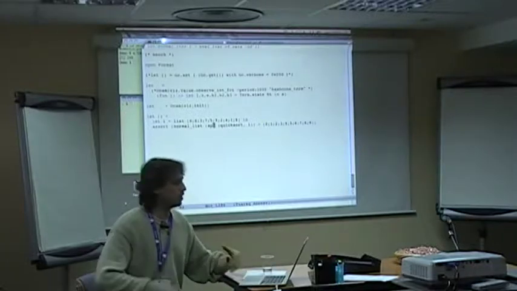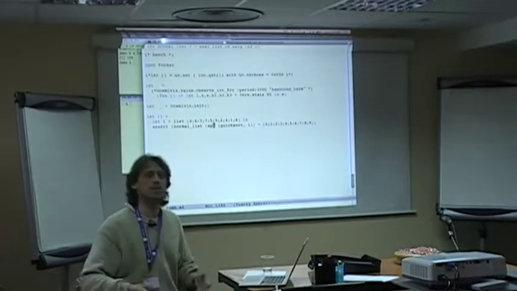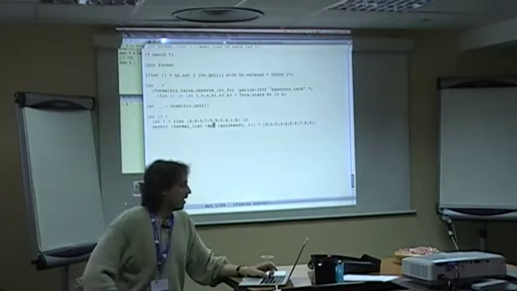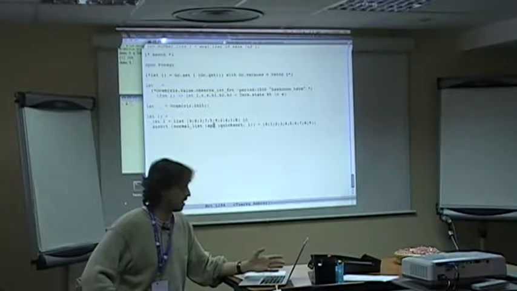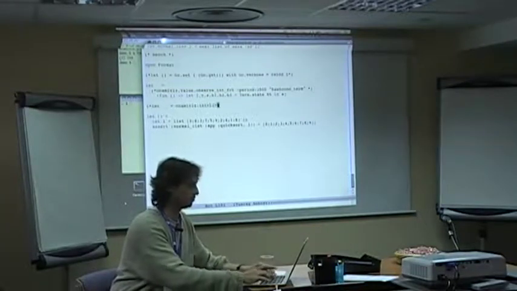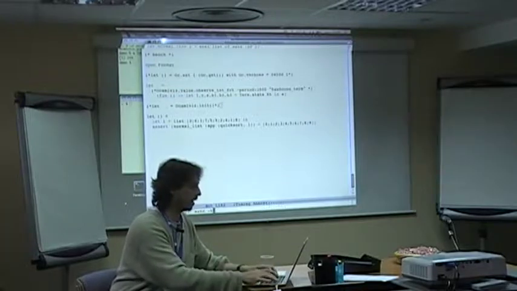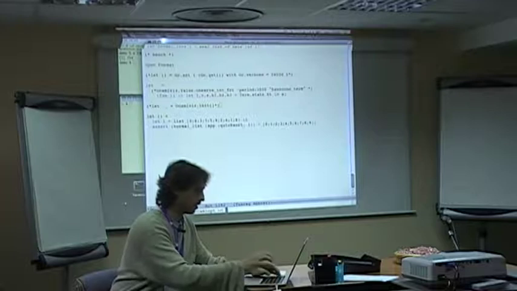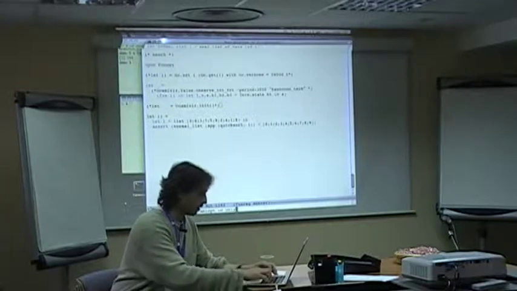Of course, in this program, we are using hash consing and memoization to make it faster. So if I just do nothing for the moment, I'm compiling this program.